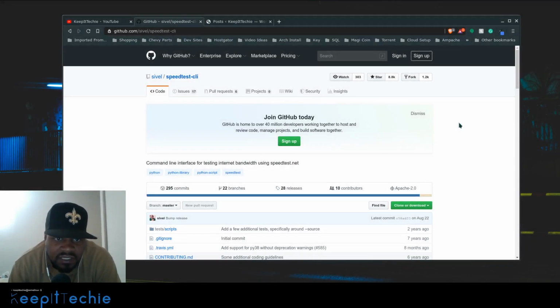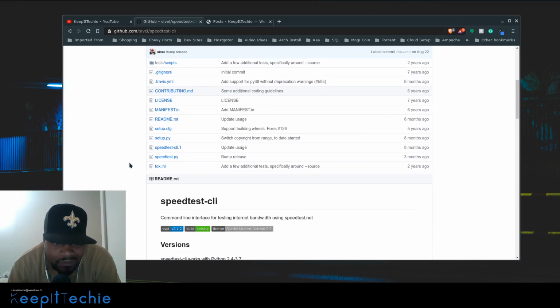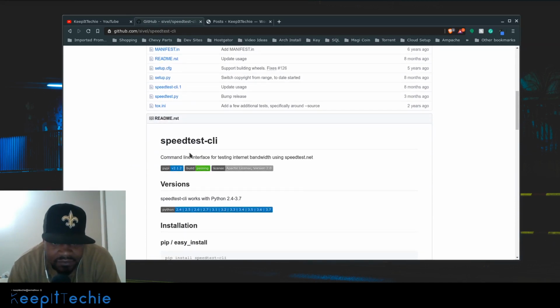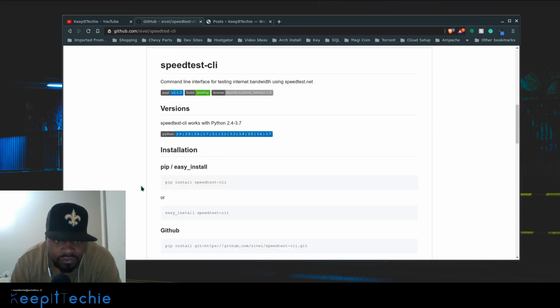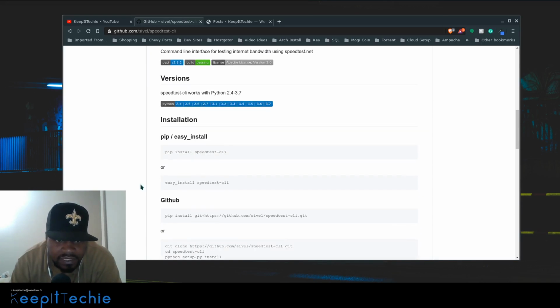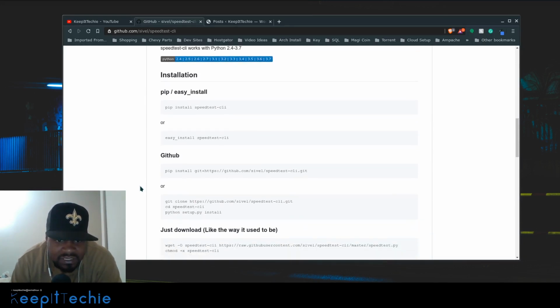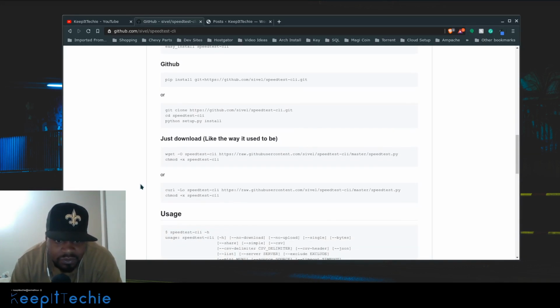So this is just the GitHub page, speedtest-cli. Reading here, it says command line interface for testing internet bandwidth using speedtest.net. It's a Python script, I know that for sure. It works with Python 2.4 to 3.7. And if we go down a little bit, here are the installation instructions, which are pretty simple. I'm gonna walk you guys through it.